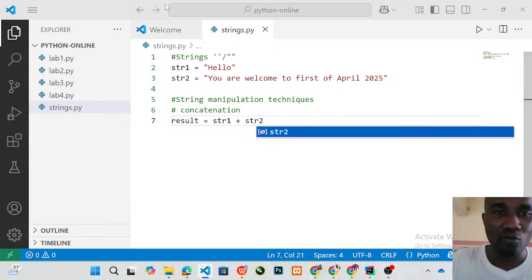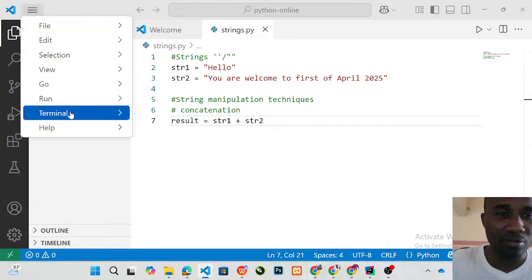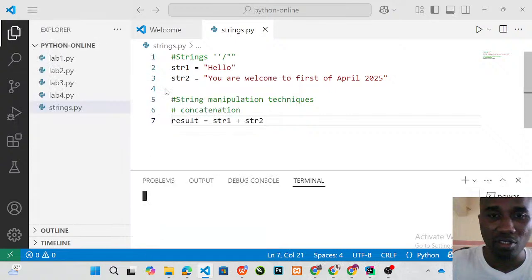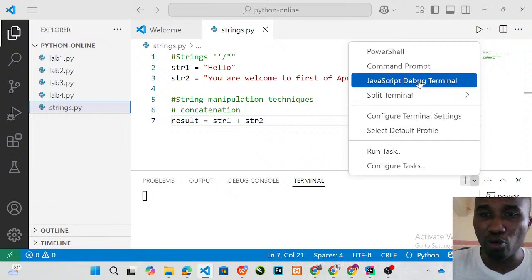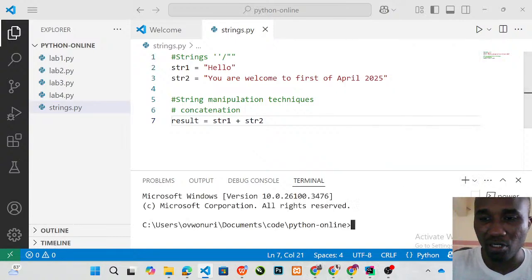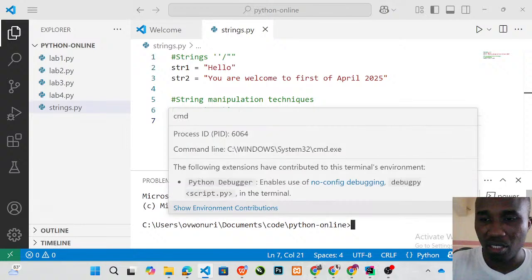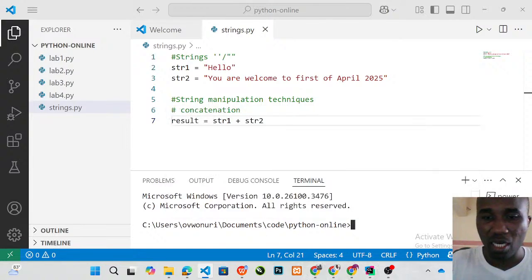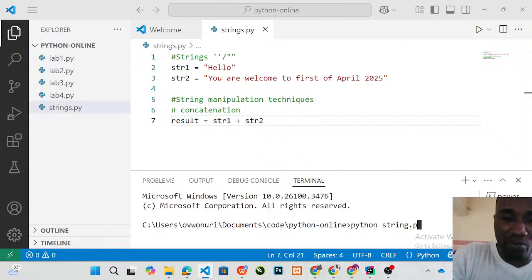And then we can open our terminal, and also open command prompt, which I like to use. Then I'll type python, space, the name of the file, strings. This is the name of the file here, strings.py. I'll press enter.